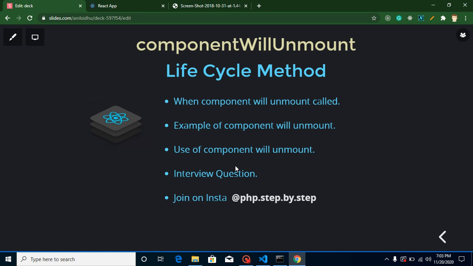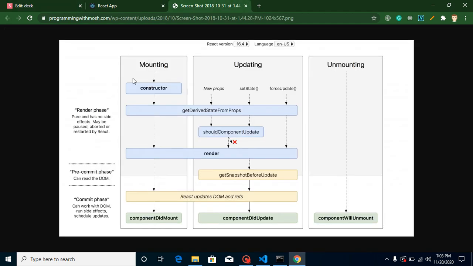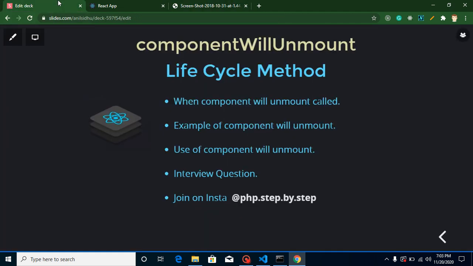My name is Anil and in this React.js video tutorial we will learn about the componentWillUnmount lifecycle method. And these are the points of this video. After that we will jump on this diagram, theoretical part and on practical things also, right?